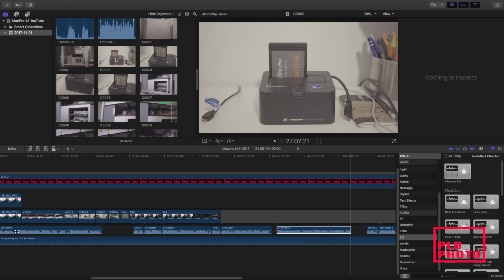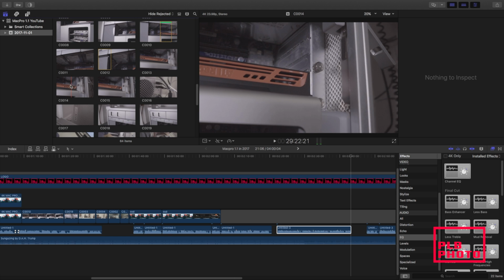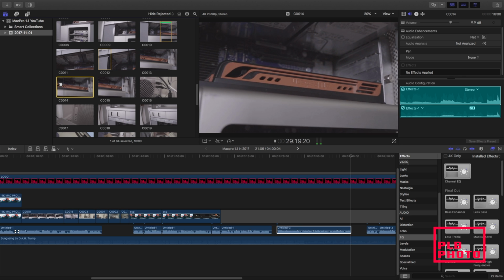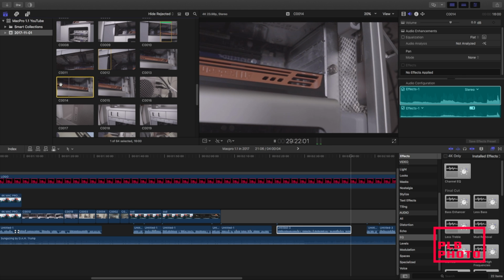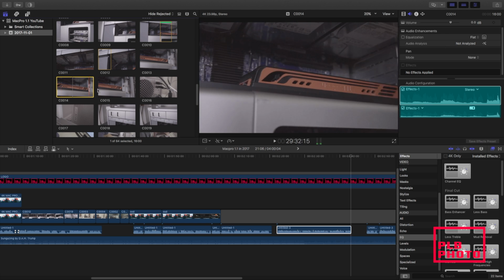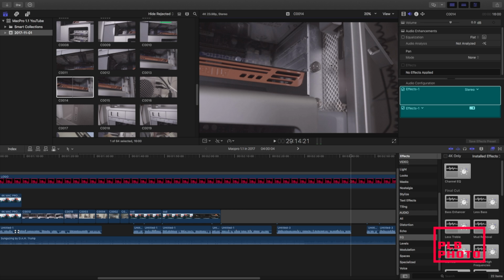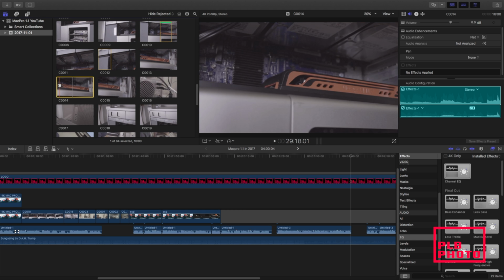So let's see how it does with 4K footage from a Sony A6500. This footage was converted to proxies, but it's still the XAVC S from the camera. What you're seeing right now is the proxies playing, so you can see it's pretty smooth.